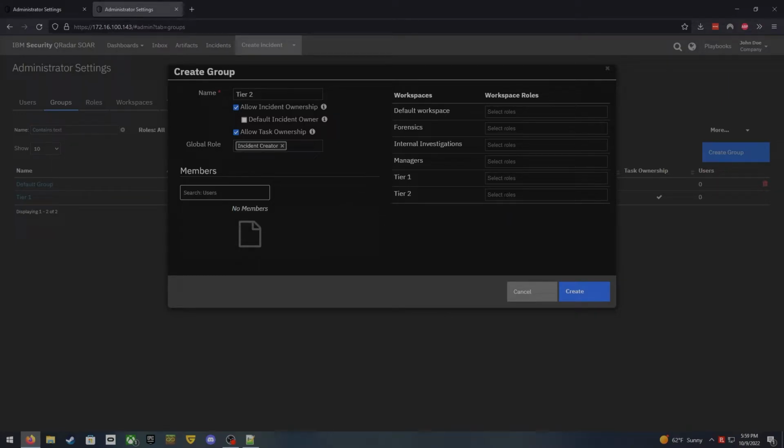However, what we're going to do here is go over to tier 2. We're going to give them the editor ability so that they can work incidents in the tier 2 workspace. But maybe we also want to give them the ability to see incidents in the tier 1 workspace. So we can give them that ability too if we wanted to. And that's the only permissions we're going to give them there.